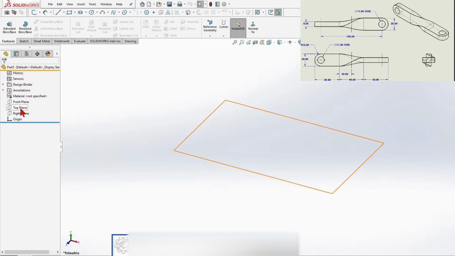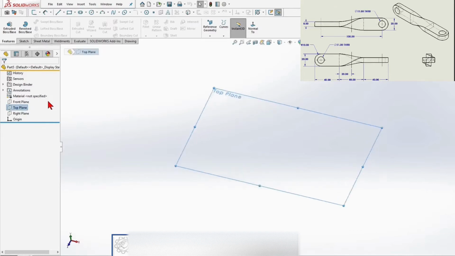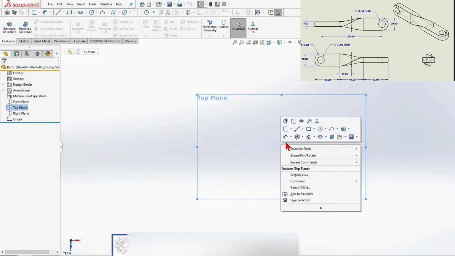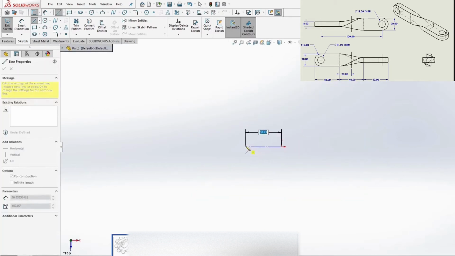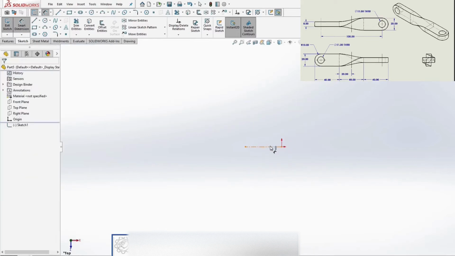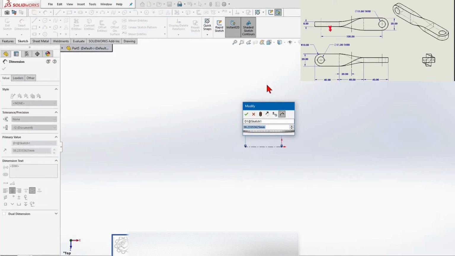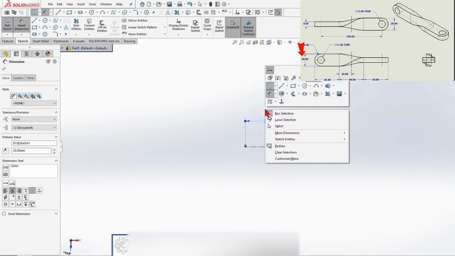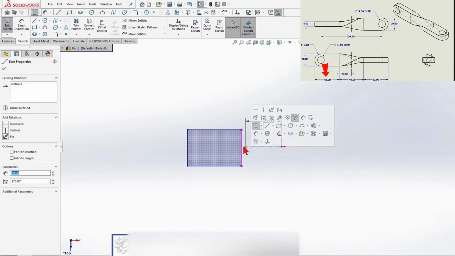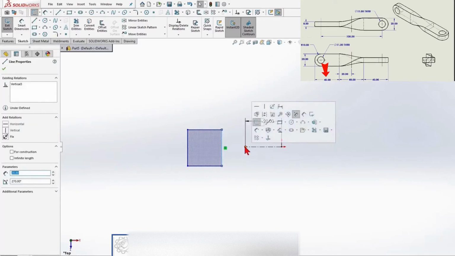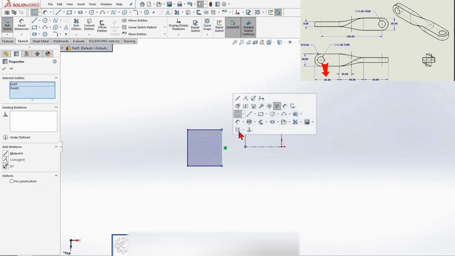Plate. Normal view. I will select the center line, and make line 20 mm from the origin point. And I will create a rectangle, 20 mm by 40 mm. Select midpoint entities, and add dimensions.